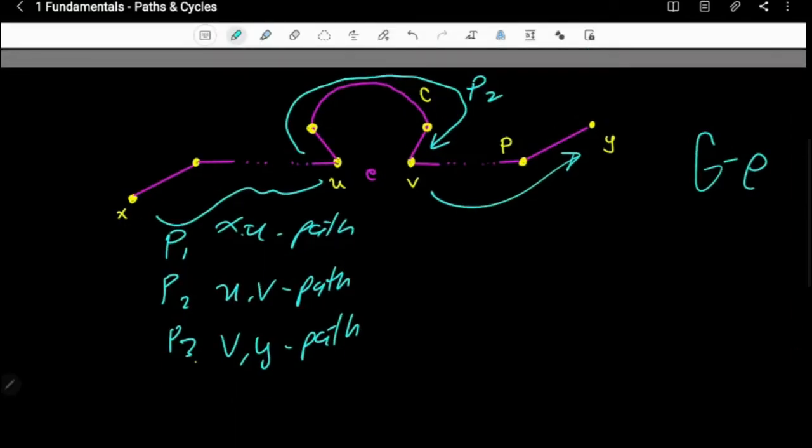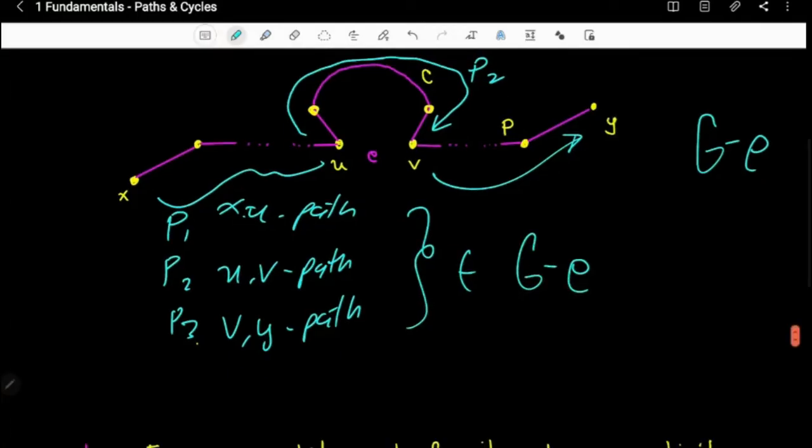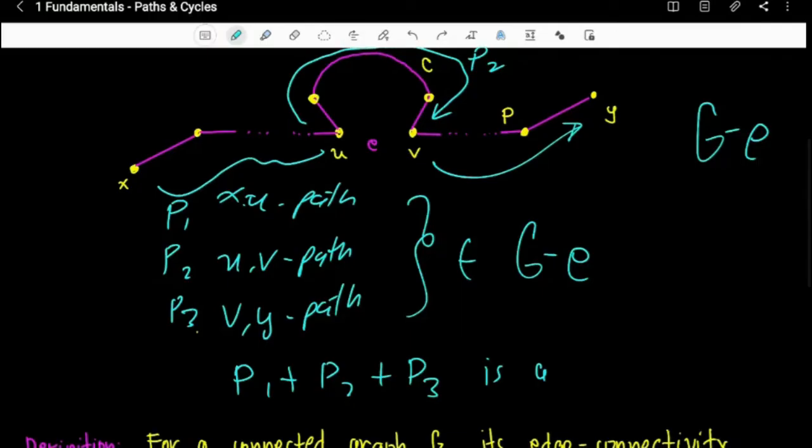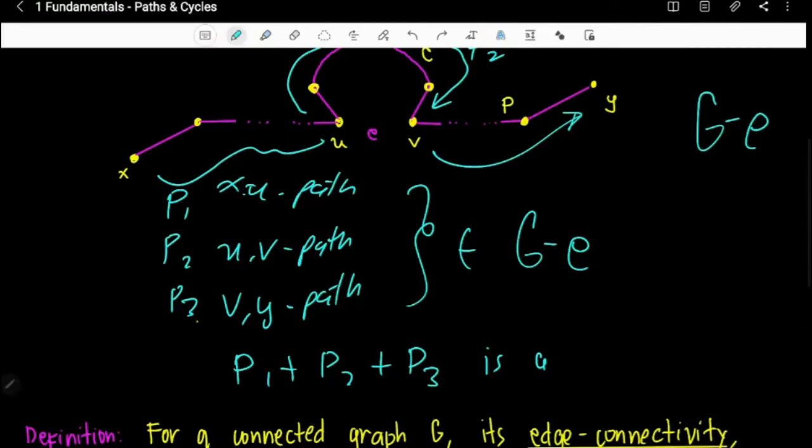Neither of them contains E, so all of them are inside G minus E. Yung graph na tinanggal mo yung E. Tama? Yung path na yan. Pero observe that P1 plus P2 plus P3 is an XY path. Hindi pala an. AXY. Well, grammatically speaking, ano ba dapat? An XY o AXY? Mas tamang pakinggan yung an XY kasi the sound of X starts with E. But anyway, this is not an English course naman. So, this is an XY path. That is in G minus E.